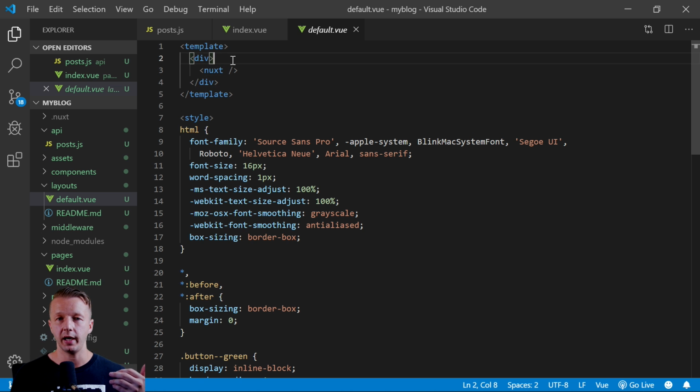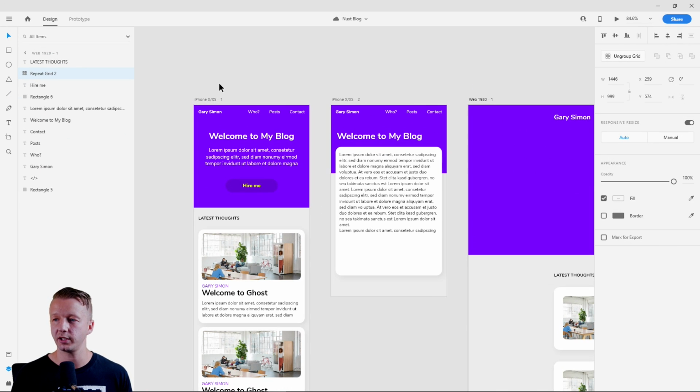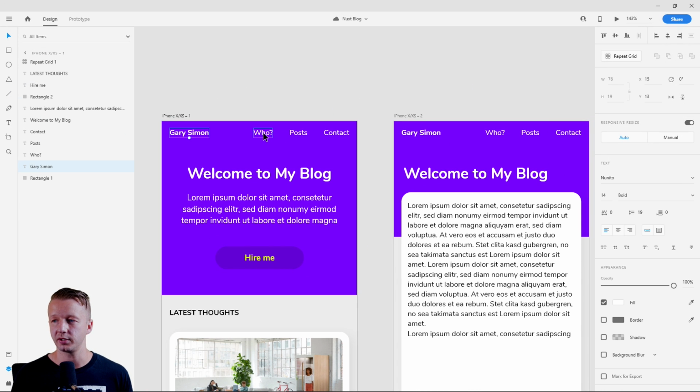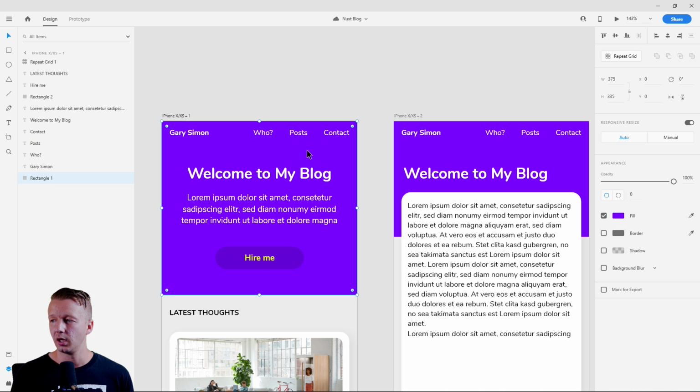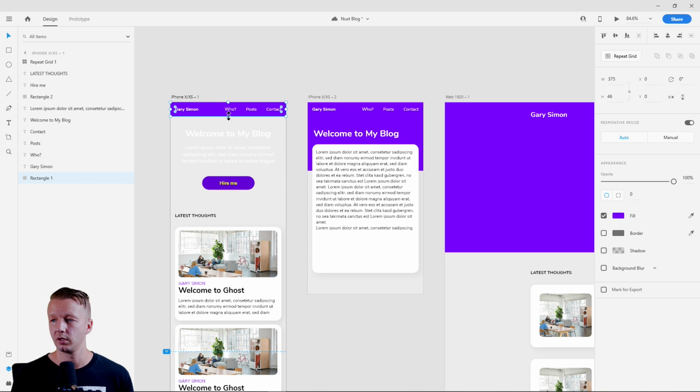We want to have a navbar that's present on every page, like Gary Simon or your name or whatever, and the navigation right here. One thing that we don't want to be on every page is this right here. We only want this to be on the index homepage. This stuff like welcome and this lorem ipsum. So we're not going to include that in the default.vue template. We're only going to include this stuff. And then we'll add this stuff here to the file that we were just working in over there.